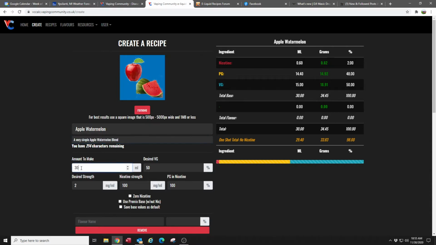How much are we going to make? I mean, I don't know how this could be any simpler. This thing really breaks it down nice. And you'll see as we go along what I'm talking about. So 125 milliliters, that's the volume I like to make. I like 50-50 VG-PG. My desired strength is 2 milligrams.